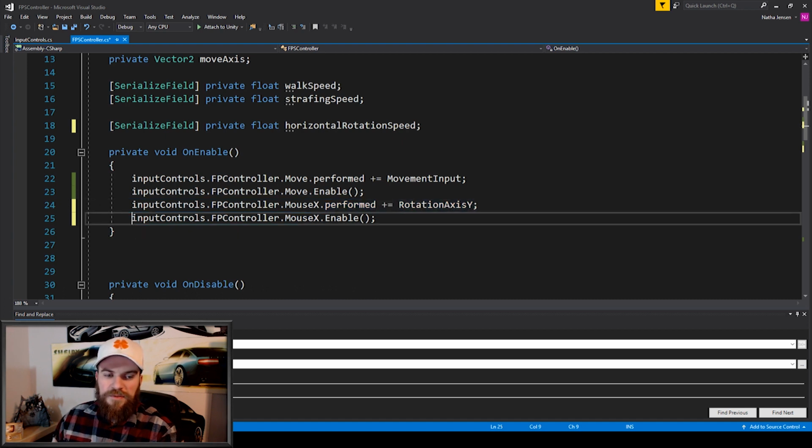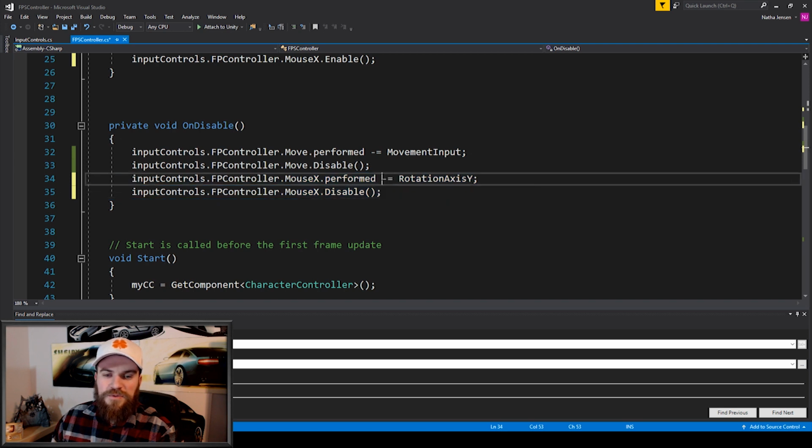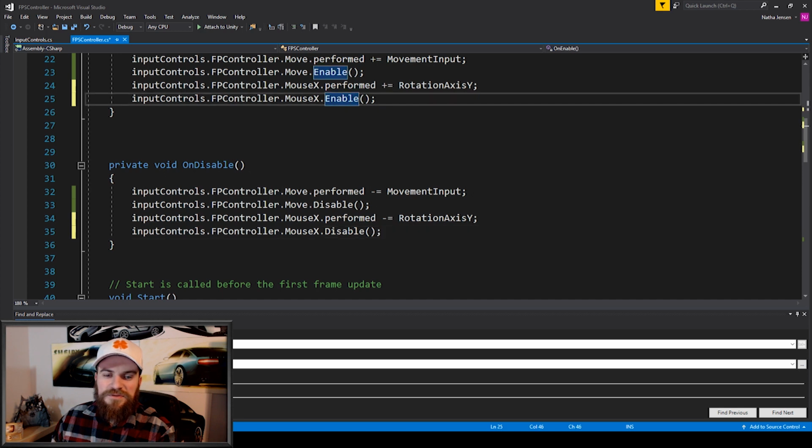So once we have this line of code, we then need to enable this action event. And so I'll type inputControls.FPController.MouseX.Enable. Once we have these 2 lines of code, we can then copy them and then paste them into our OnDisable function right here. We'll then want to change the plus equals operator to a minus equals operator, and then change the Enable to Disable.